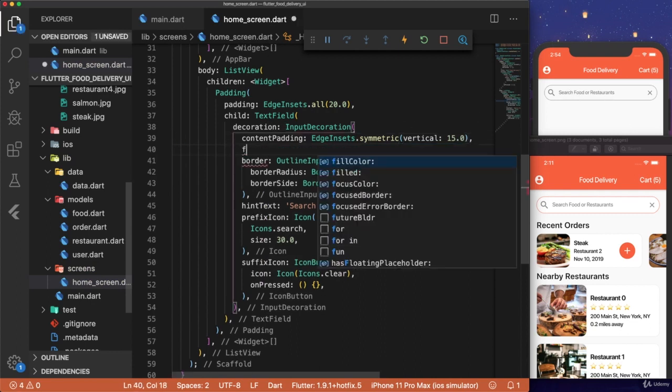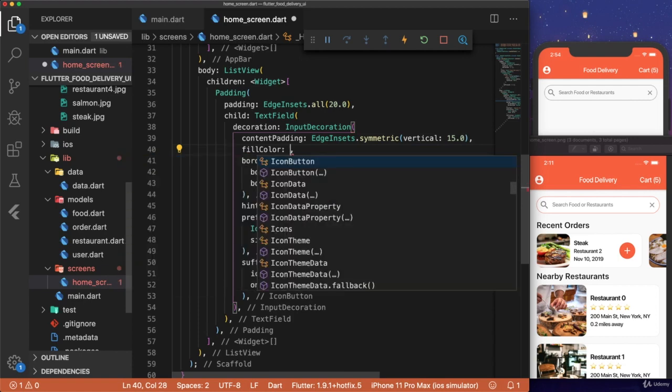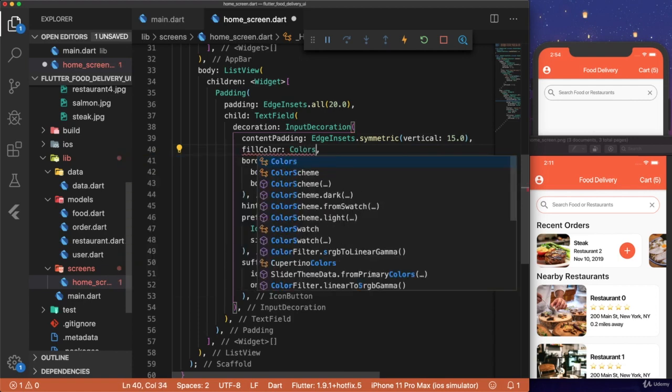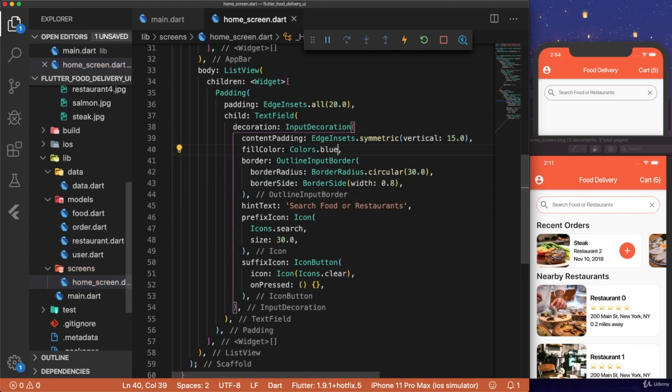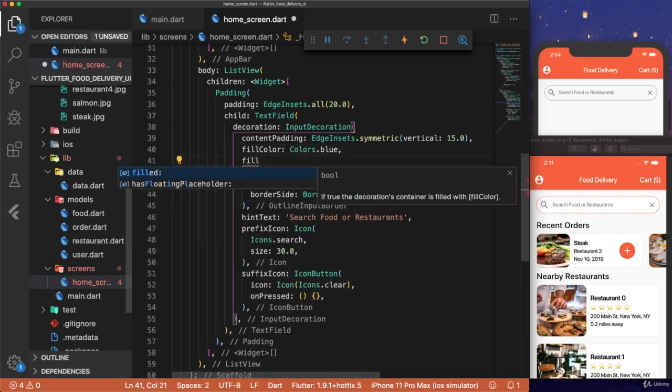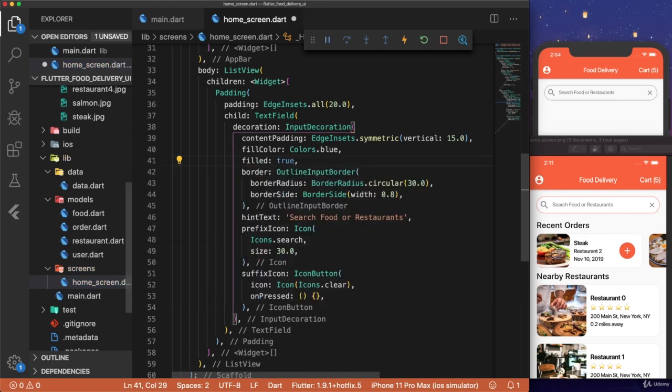Now let's add the fill color, and the fill color could be anything you want. We could make it Colors.blue. And then in order to show the fill color, we need to use the property filled and set that to true. And then we see the inside of our text field is now blue, but for our app, we want it to be Colors.white.